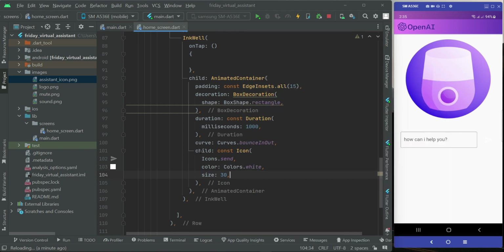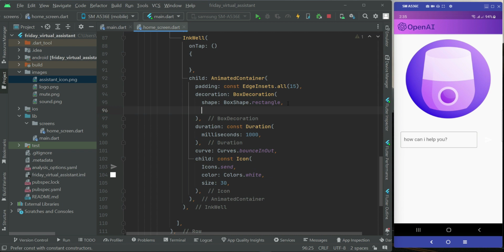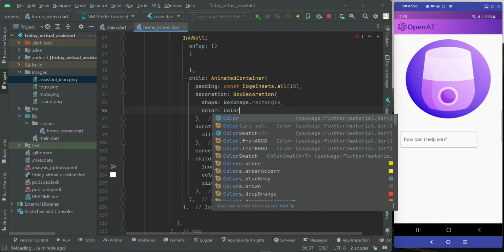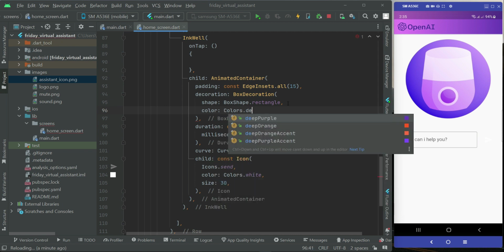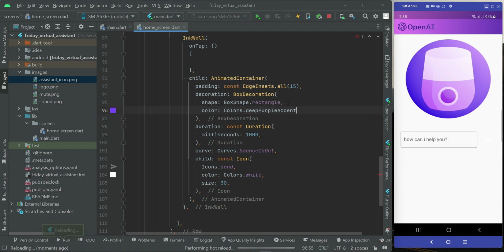Now this icon, which is the send icon, which has white color and size 30, this must be inside this box decoration. I mean around it there will be a color, so let's add that color. For now we can say color, and the color will be Colors.deepPurpleAccent, which is this one, as you can see. And let's add the const modifier to it.